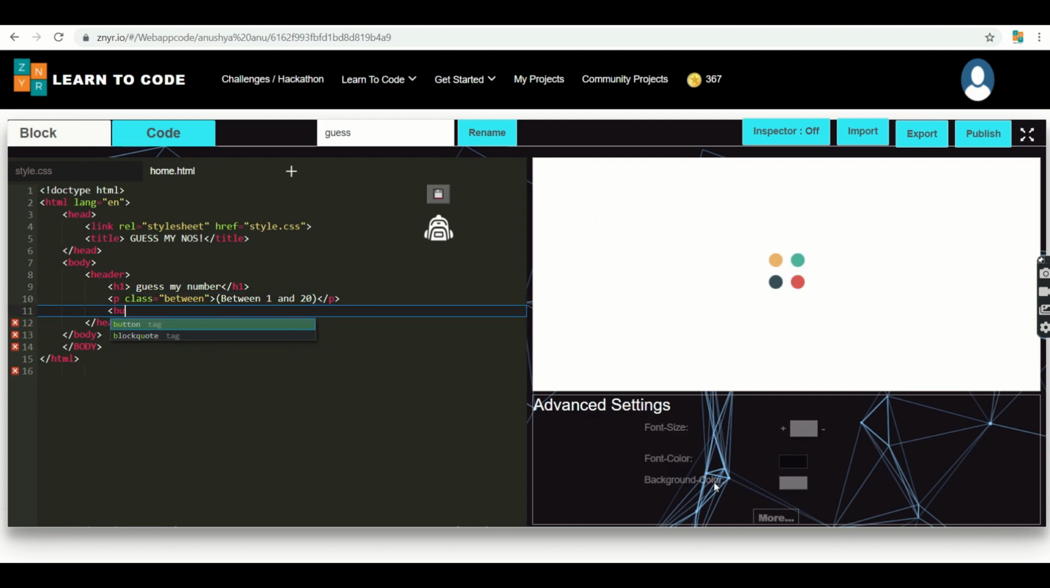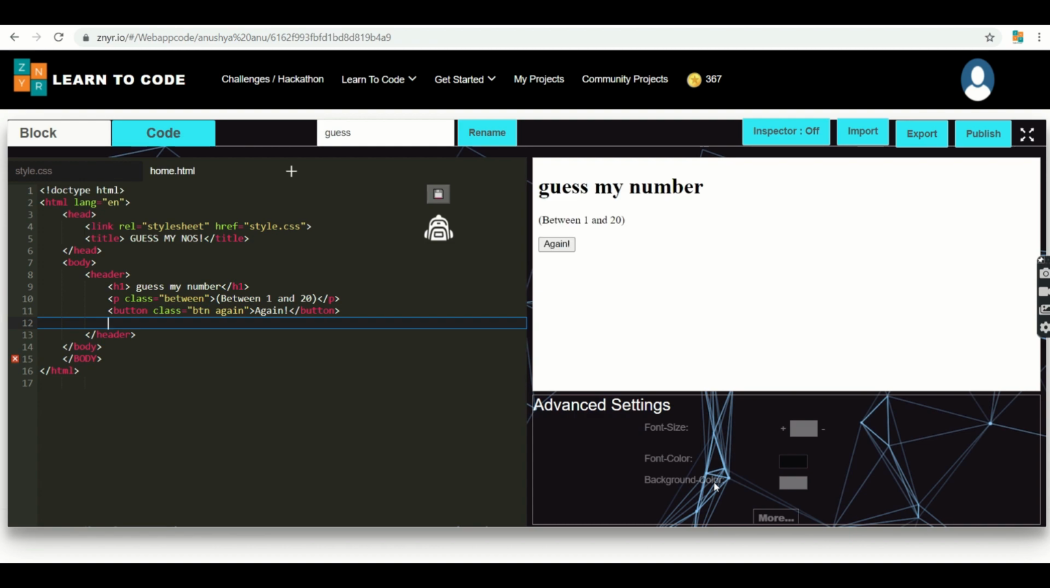Next I need to create the button with class again, where I'm making the button as Again, and I'm closing this button. You can see on the right-hand side we have created the button Again. This will process so that the system needs to think of another number. So my header part is over.